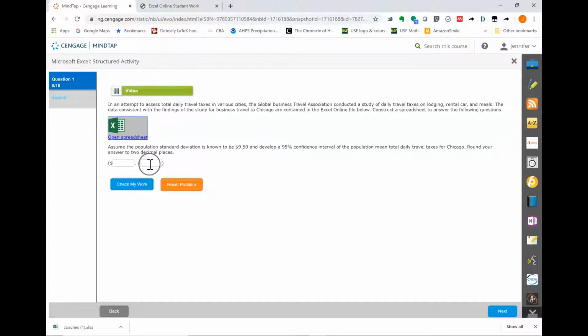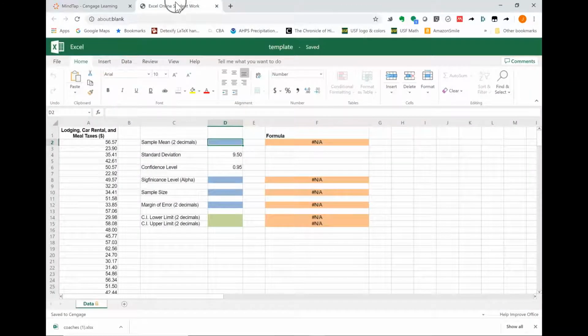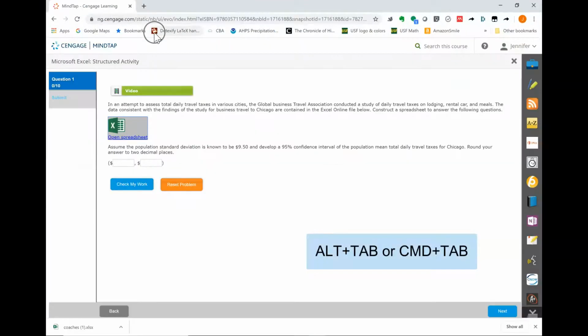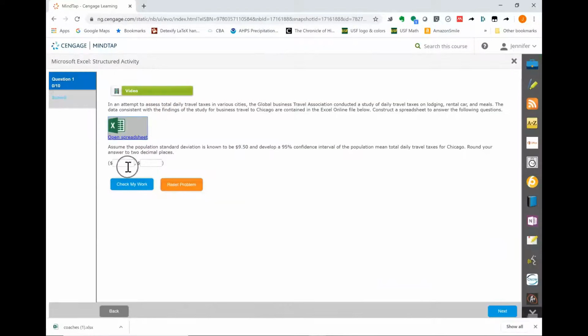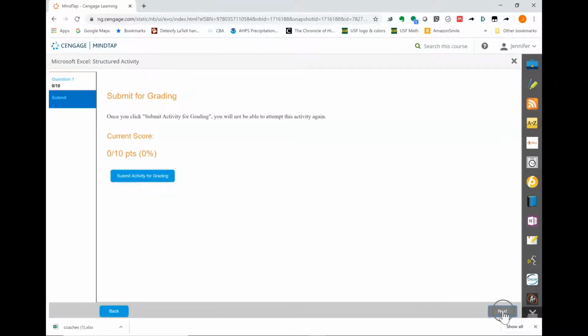This one only has 2 things to fill in. Sometimes there are as many as 20. And when that's the case, I find it much easier to pull these separate tabs into actual separate windows. And that way you can Alt-Tab back and forth to enter values that you compute in Excel into the activity page that's in MindTap. And again, there's a button here that allows you to check your work. You can clear the problem and reset it. You can click Next to go to the next problem. In this case, this is the only problem, so it'll take me to a Submit activity for grading.